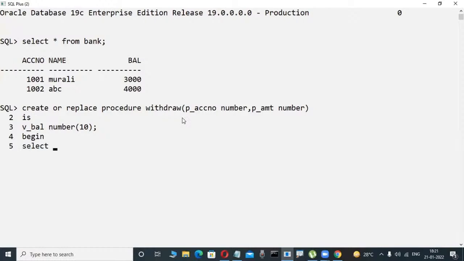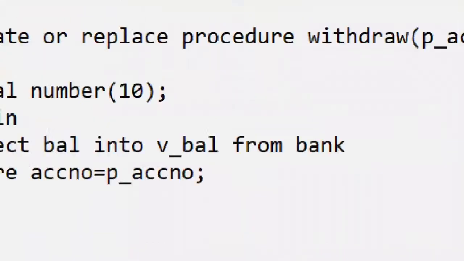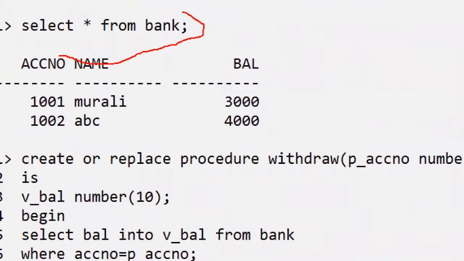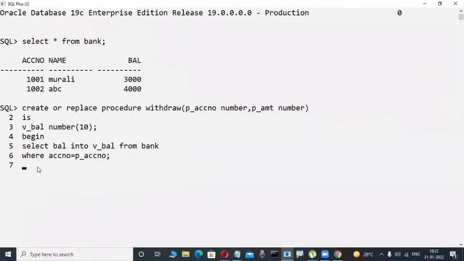Some coding is there. Select a balance into v_balance from bank. You may not have an idea of all these things, but logically observe it here, where account number is equal to something. Okay, fine. These are all very easy actually. Suppose bank is a table, and in this table format your transactions are being stored. This table I'm using in this PLSQL code. Here I'm checking the balance, only through the account number.